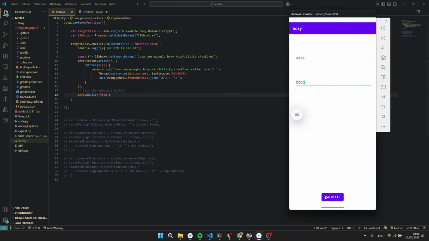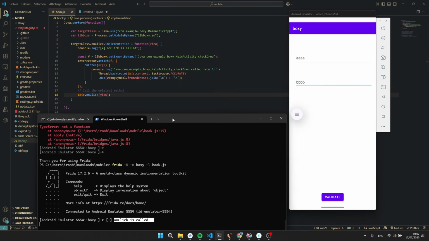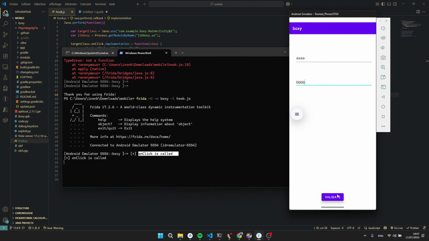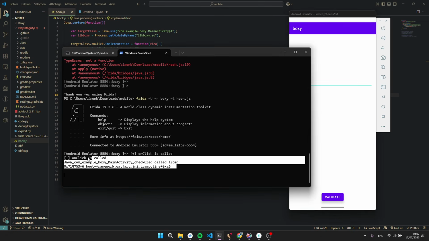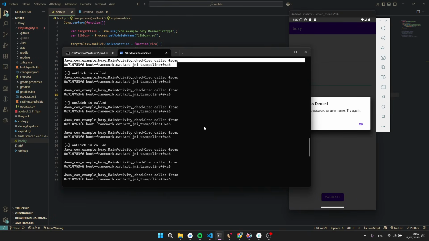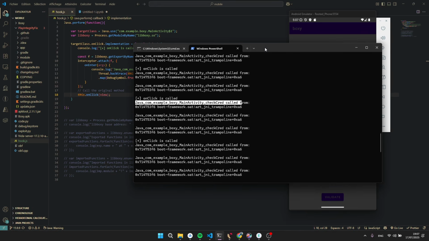So once I now, for example, validate, I just have called the onClick method, which is going to be calling the native method or the native code, it's going to be showing that one. So I suppose we have an issue, I guess. Yeah, as you can see, it was just crashing a little. But as you can see, we have Java com example boxy main activity check red called from that point, which means that we have fully intercepted that native method. We have hooked Frida with that native method.